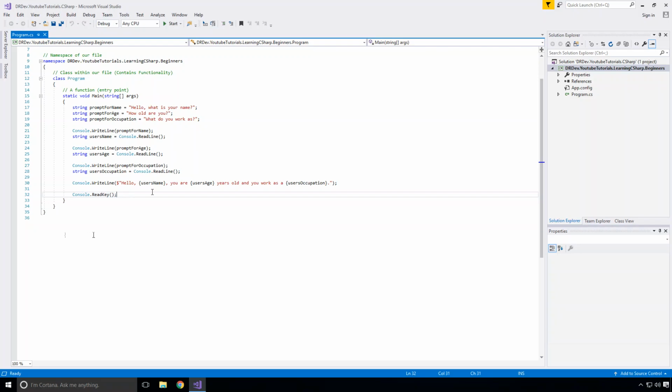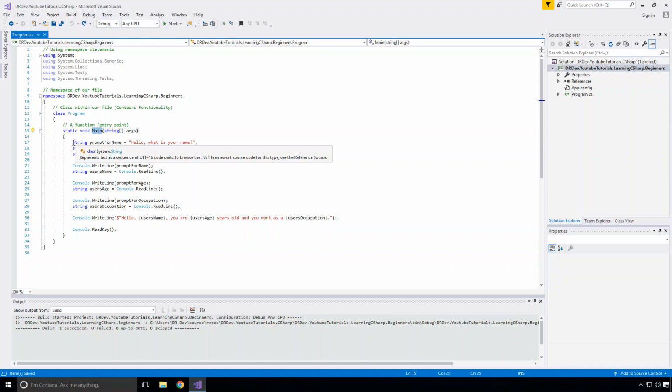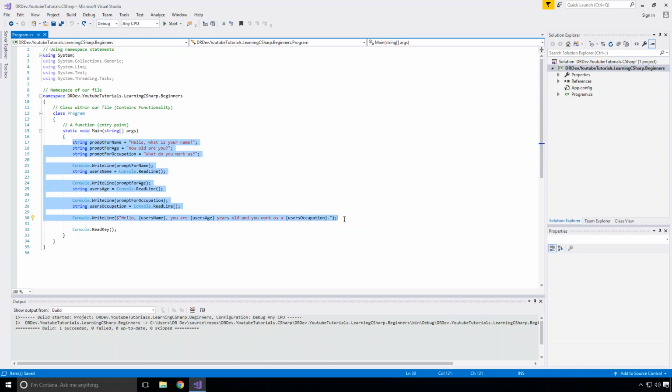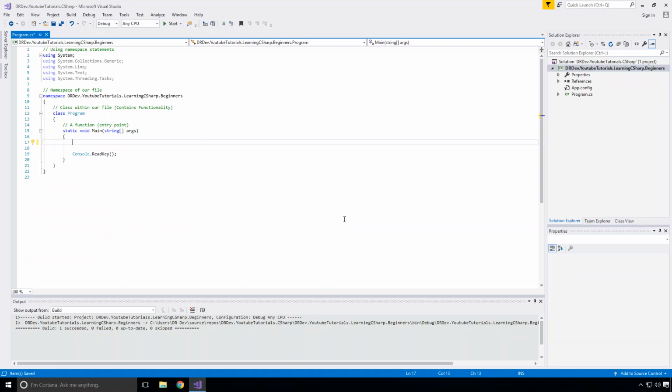Before we get started, guys, I want you to go to your main function, select all of the lines of code except for the last one, and delete it. We're not going to be needing the string stuff for this part of the series because, like I said, we're going to be learning about numeric types. And the first numeric type I want to teach you guys about is called an integer.